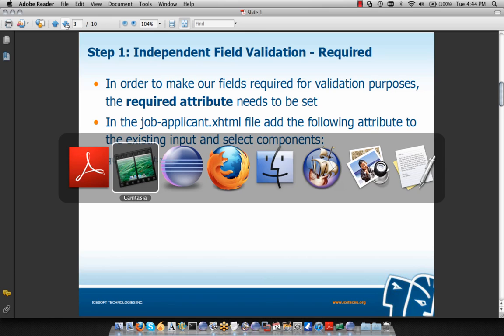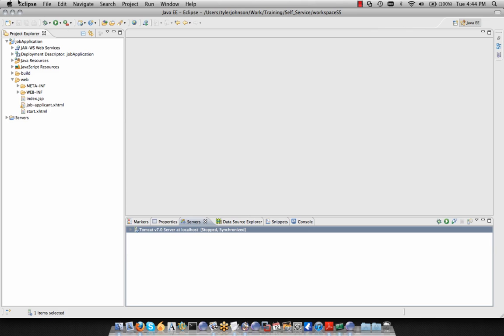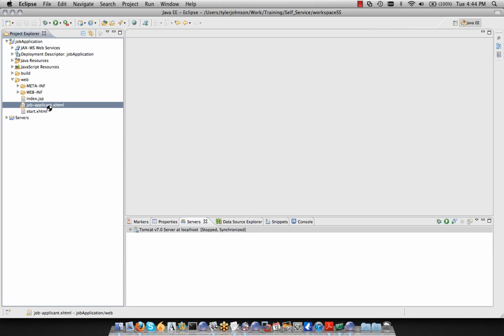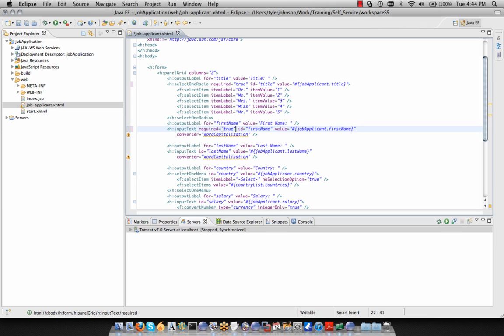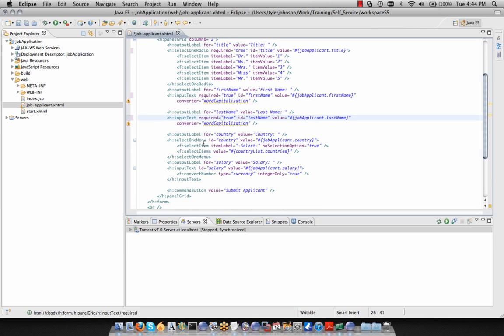So let's now go to our IDE, and in order to ensure that a user enters values for all form fields, we're going to set required equals true. I'm then just going to copy this and paste it for our remaining select and input components. So for first name, last name, the select one menu for country, and finally the input text for salary.